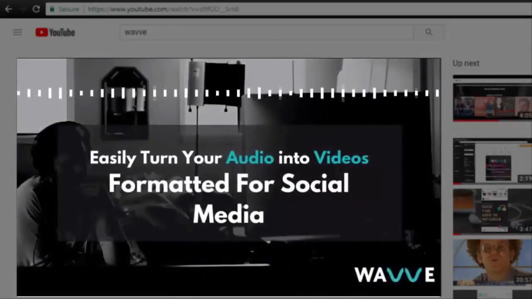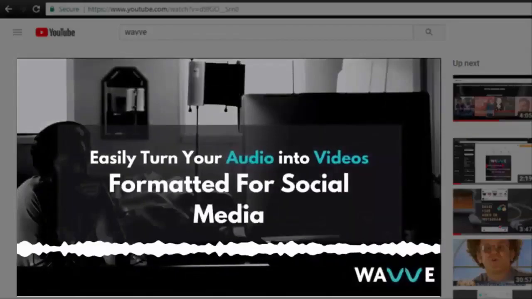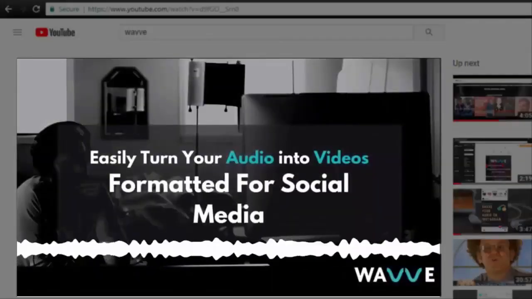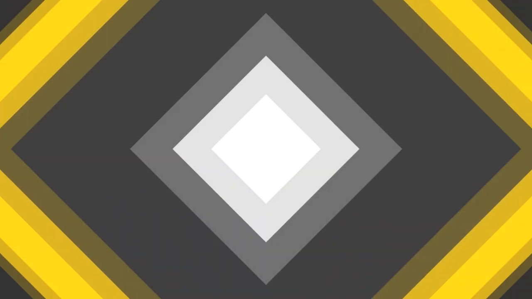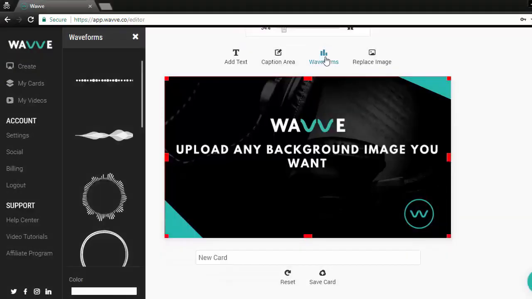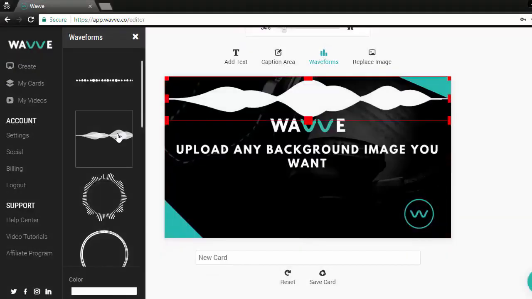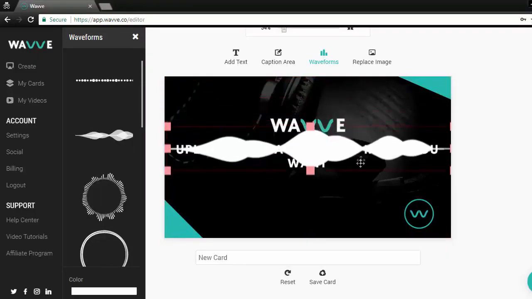Now, the advantage that the Wavve tool brings in converting your audio to video file is by adding an animation that is in rhythm with the audio that is playing in the background. There are many different audio animation types on Wavve that you can use to convert your audio files to video files.